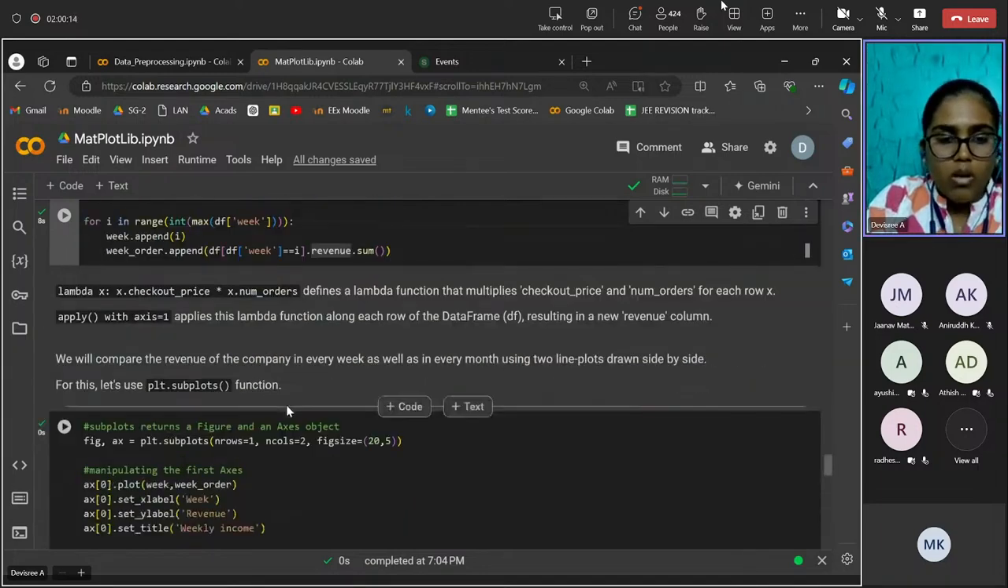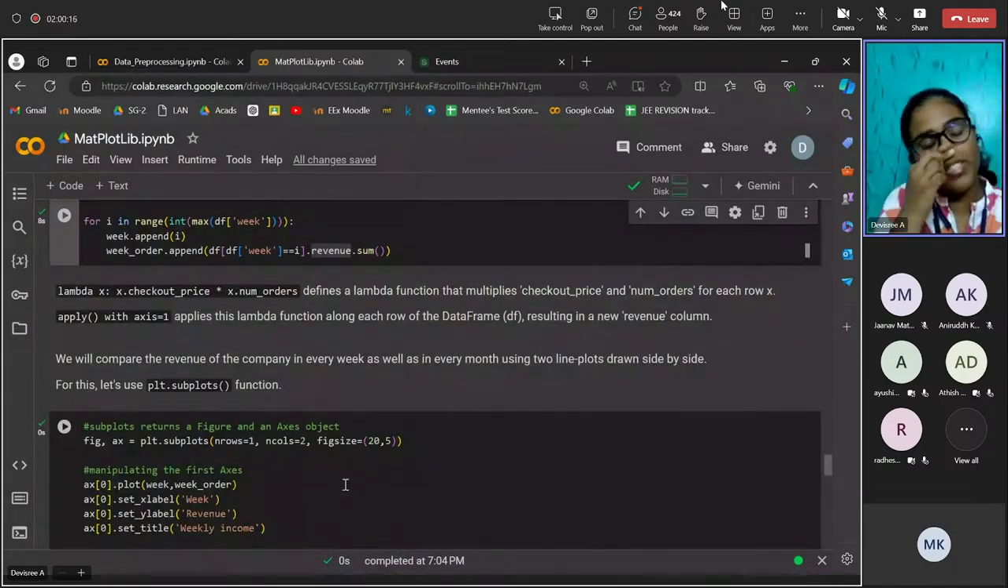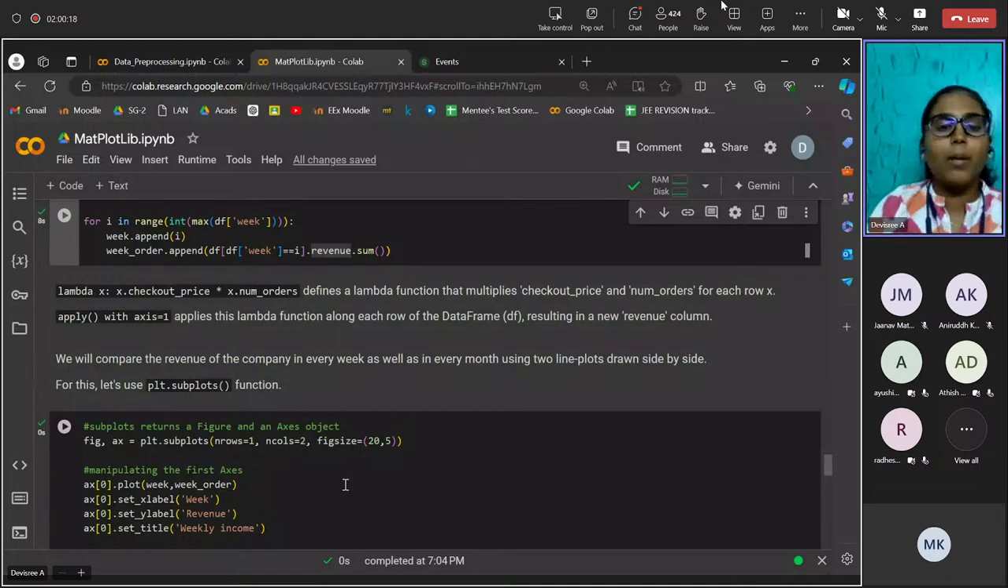Okay. So now, subplots. Let's come to subplots. Now we'll compare the revenue of the company in every week as well as in every month, that is, comparing the weekly revenue and the monthly revenue. Two line plots drawn side by side.